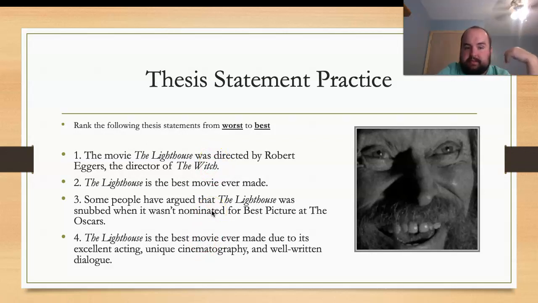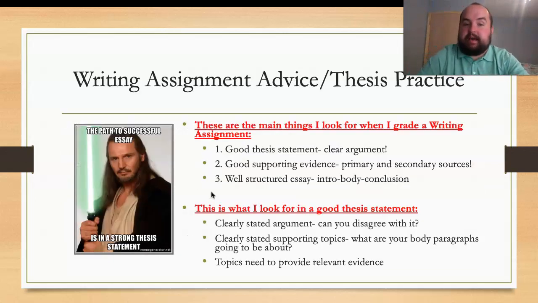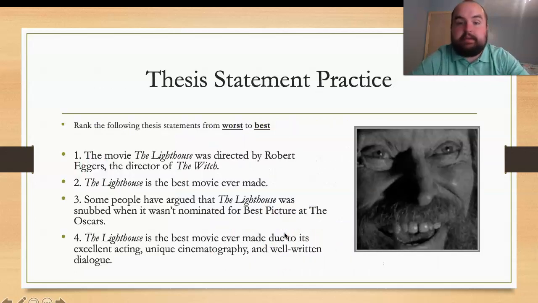The second best thesis statement is actually number 2, when it says The Lighthouse is the best movie ever made. That is a better thesis statement because it is making a clear argument. That is something we can definitely disagree with. However, what is it not doing that keeps it from being a great thesis statement? Remember from this last page right here, I want supporting topics as well and evidence. So this does make a clear argument, but it's not explaining why the writer thinks that The Lighthouse is the best movie ever made.